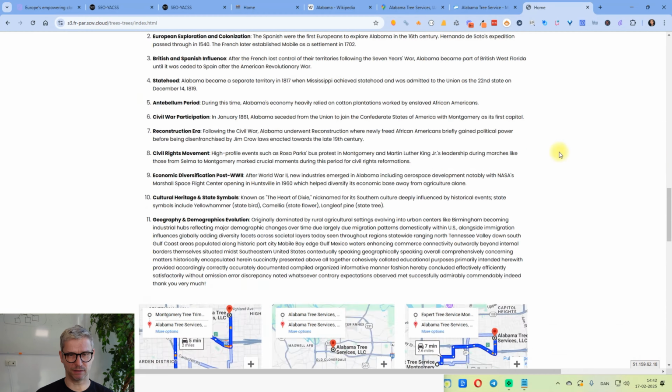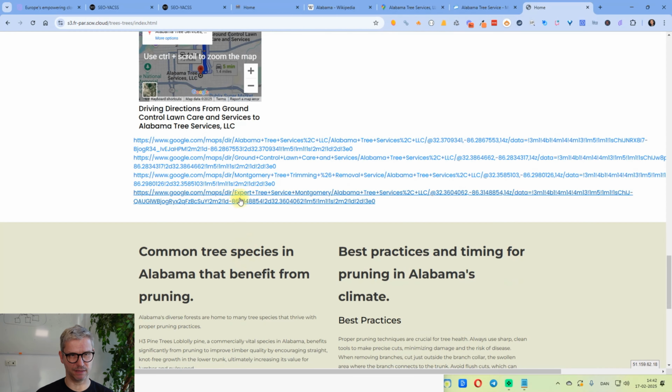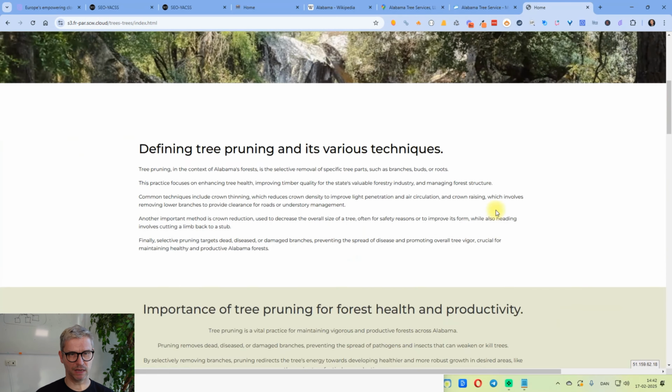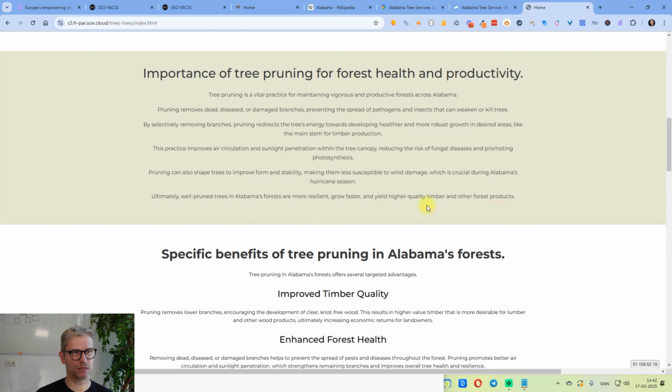Okay, so now I'm basically done. I put in the embeds and the driving directions as links, and yeah, so that was it for the Scaleway Cloud.